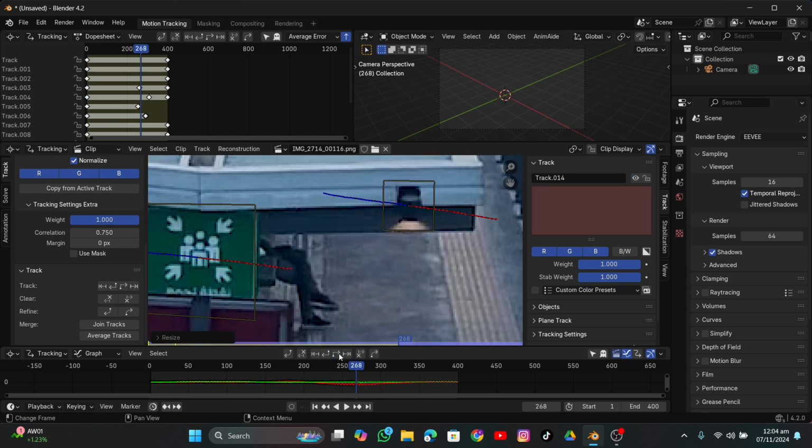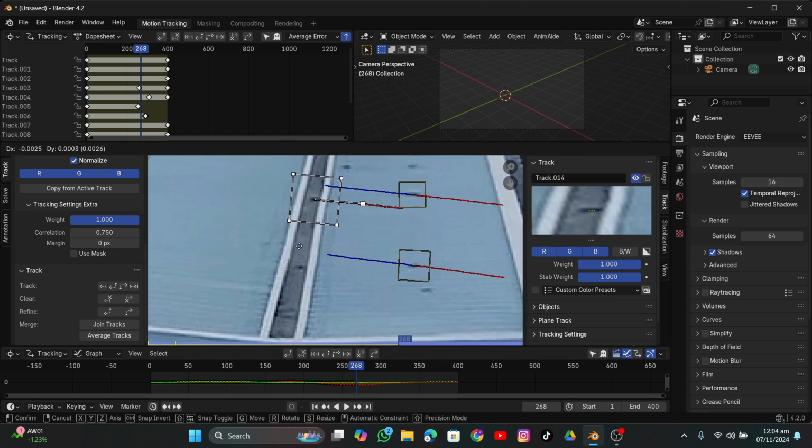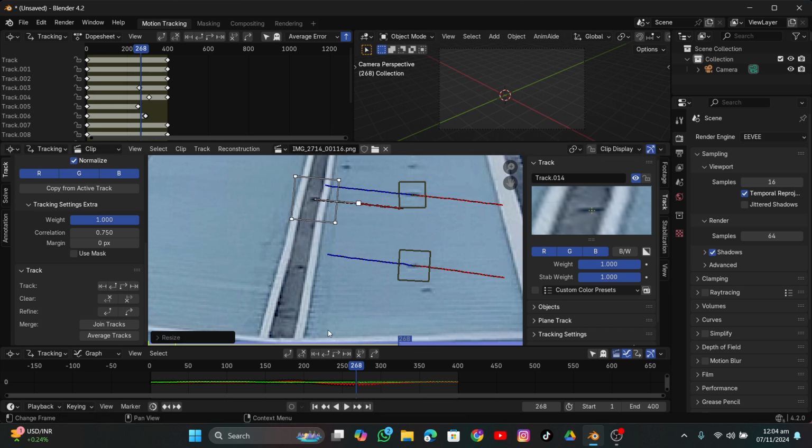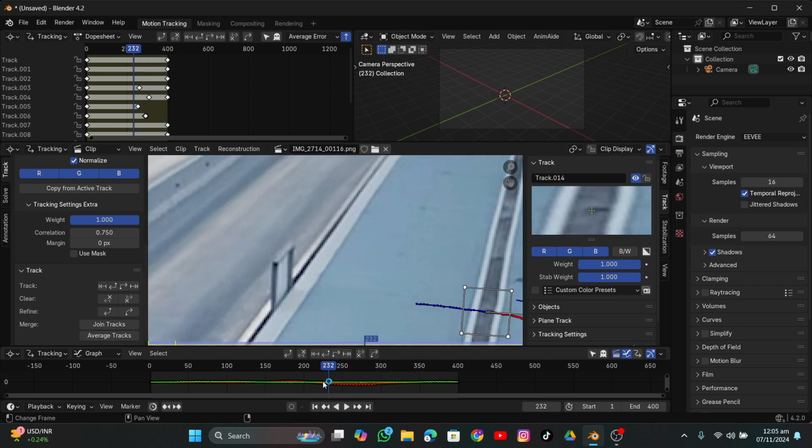Track forward. Yeah, it stopped somewhere. I think I don't need it. I don't know why it stopped, but maybe scale it down. Track. Okay, so it sticks there. This is what I wanted. So I think it is perfect.